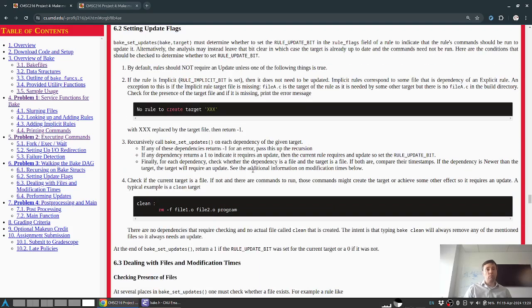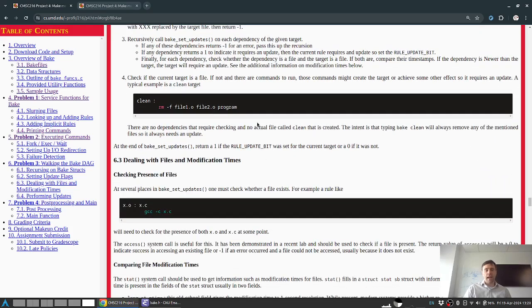There are numerous other things to account for there. For instance, the update flags, some error messages associated with different things, and some special cases like, oh, if this rule, clean, has no dependencies and it has some commands to run, then you should always update this. As in, anytime I type make clean, I'd want this command to be run. On the other hand, if it has some dependencies but no rules, then there are some slightly different special cases associated with that.